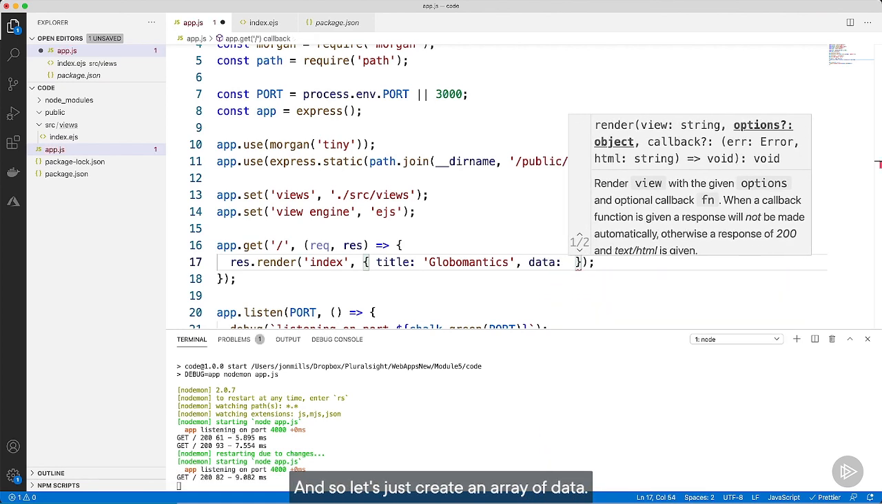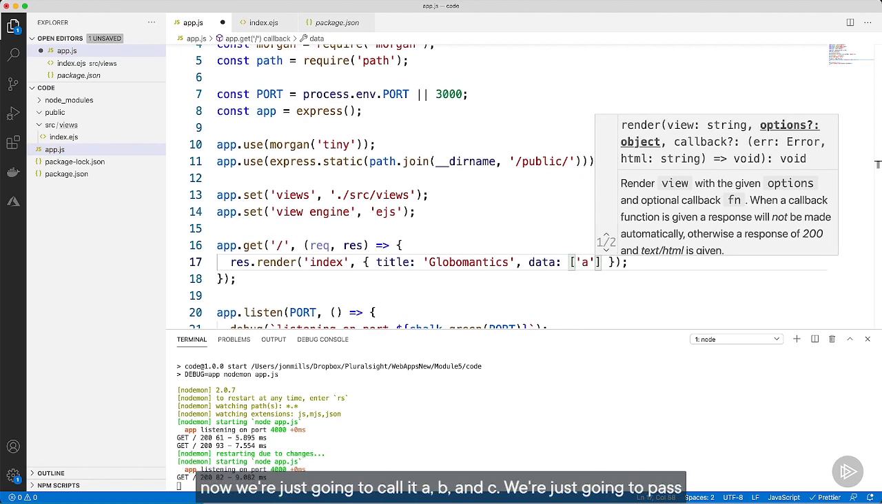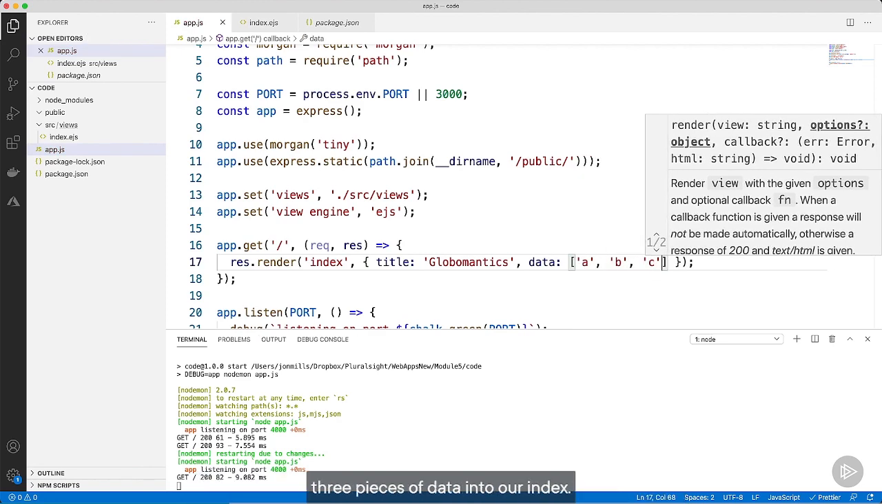And so let's just create an array of data. We'll just call it data, and it's going to be an array. And for right now, we're just going to call it A, B, and C. We're just going to pass 3 pieces of data into our index.